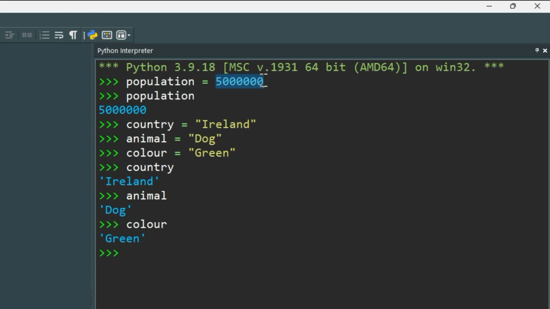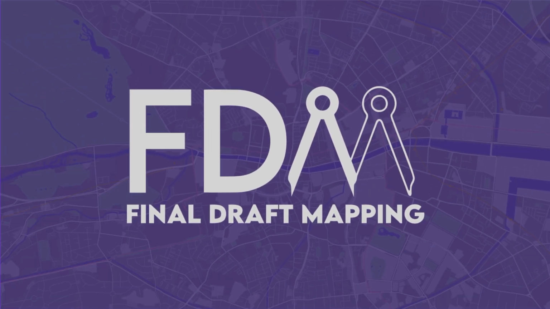Population was an integer, and we're going to be looking at numbers in the next section. Country, animal, and color were string literals, and we'll be discussing strings in the third section of this course. For now, the focus was on variables. To reiterate, a variable is a way to give a meaningful name to a stored value in memory. We can then use that meaningful name to retrieve that stored value.